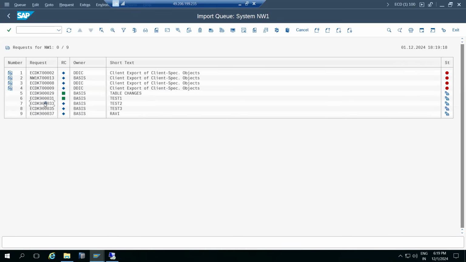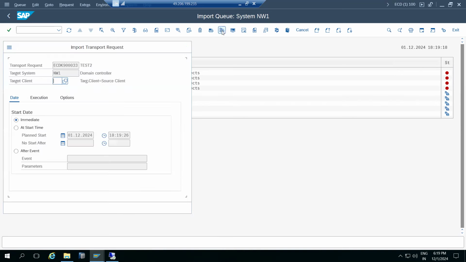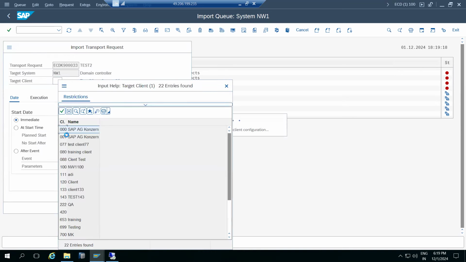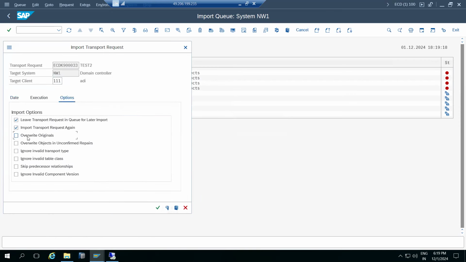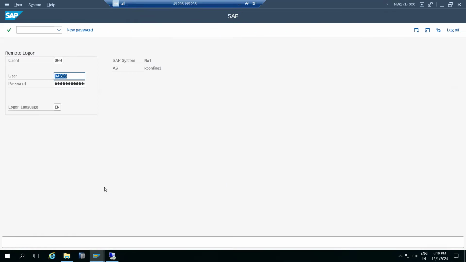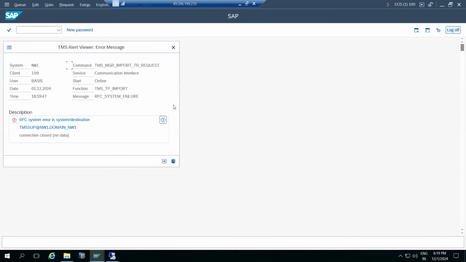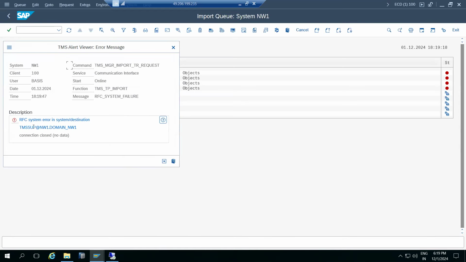But the main thing is your TMS configuration should be correctly configured. Otherwise, it will keep on asking for the passwords, and everything here. See here, I'm in the NDCD system. From any system you can import it. But if the TMS configuration is not correctly configured, see, it is asking for the user ID and password. So that is the reason. Somewhere you maintained the wrong password or something, and the destination will fail here.